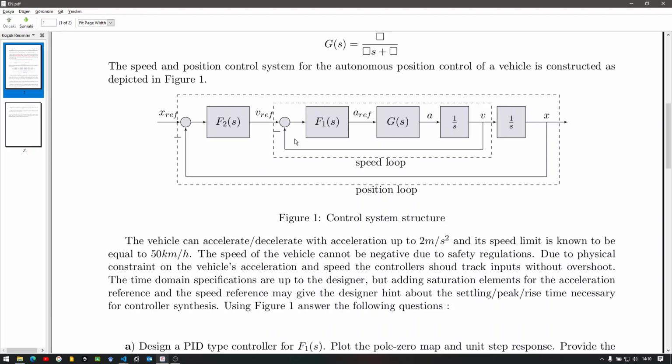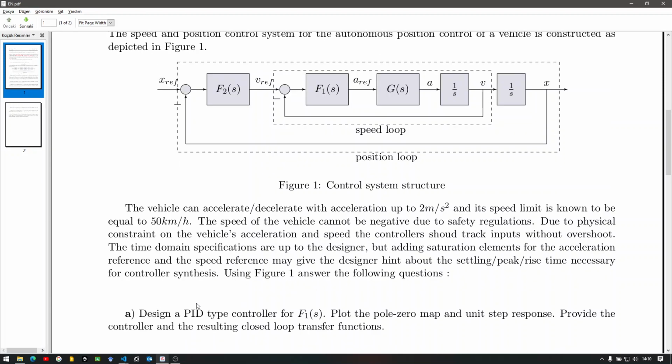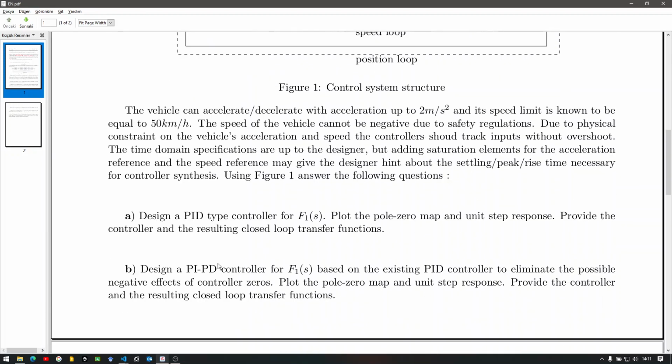So first you will try this with the PID controller. Then the second task is to repeat this process with the PIPD controller, but in this case you can use the previous design in A, where you had the PID design. So based on the existing PID controller, you will go ahead and try to come up with a PIPD controller here.